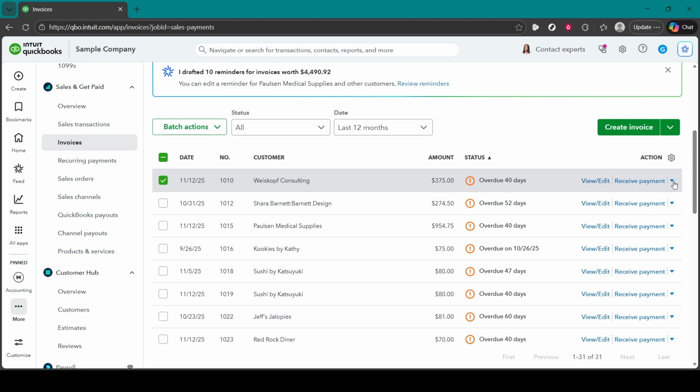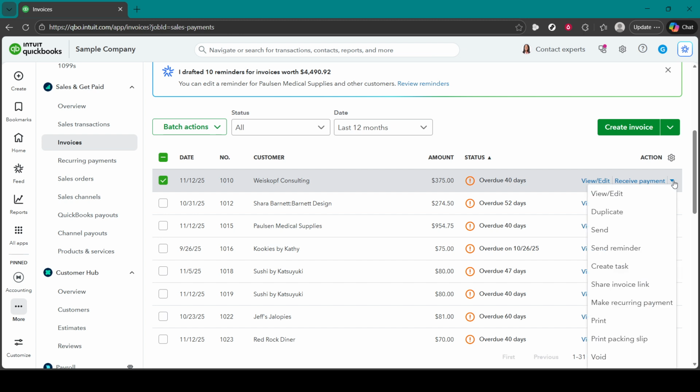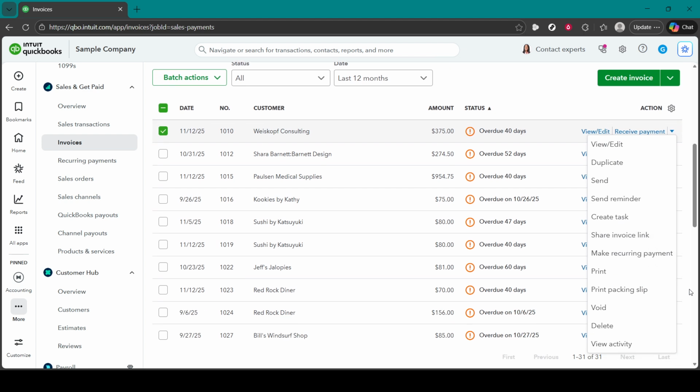On the right side of that row, or within the invoice itself, look for the drop-down menu. This is often labeled More, or appears as an action menu with an arrow. Click that menu and select Delete. QuickBooks will prompt you to confirm. Read the message so you understand the impact, then confirm to complete the deletion.